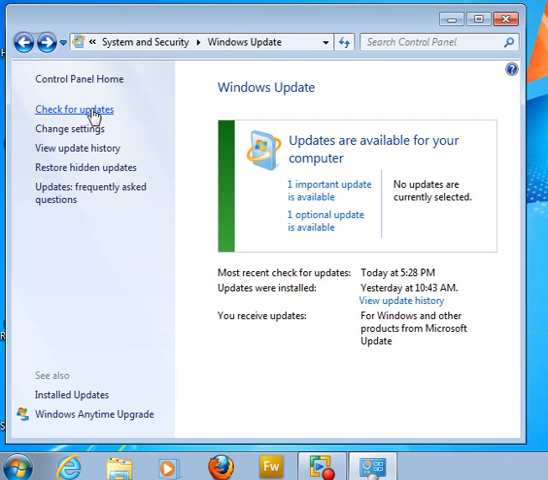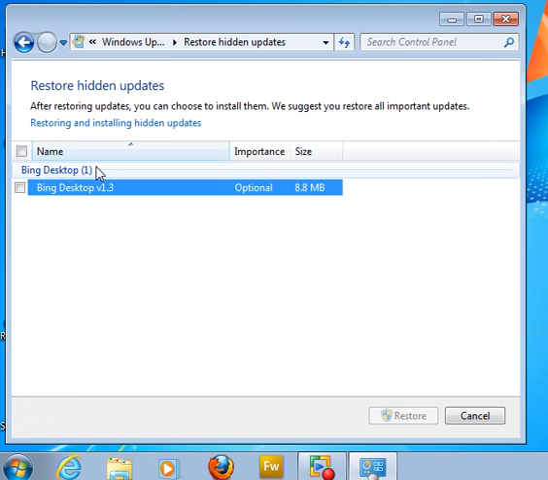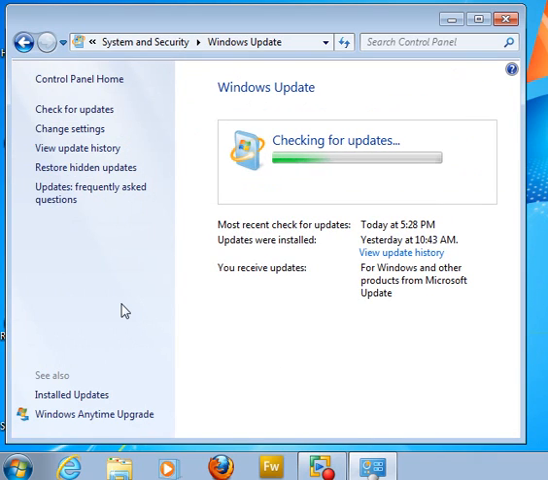Anyhow, what we have here is one important update is available, one optional update is available, and no updates are currently selected, which means we need to go in and tell it what we want selected. The other thing I'm going to do here for demonstration purposes is I'm going to restore some hidden updates, and I'm going to restore this update to show you how to hide updates that you might not want.